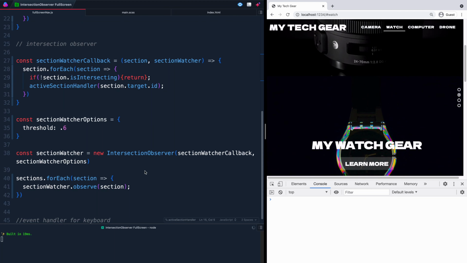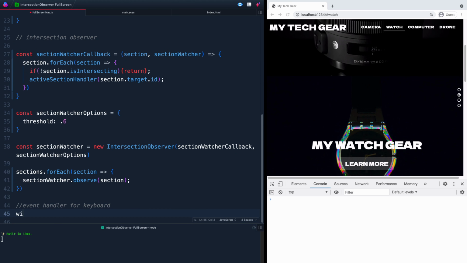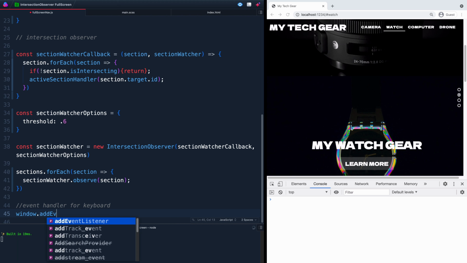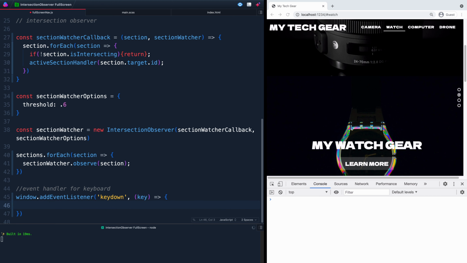So we'll watch on the entire window, and we'll say add event listener, and this time we're looking for a key down event. And we're going to get an event from that. Let's just call it key, because that's what it is. Let's go ahead and console.log the key itself, so whatever we press should show up in the console over here.